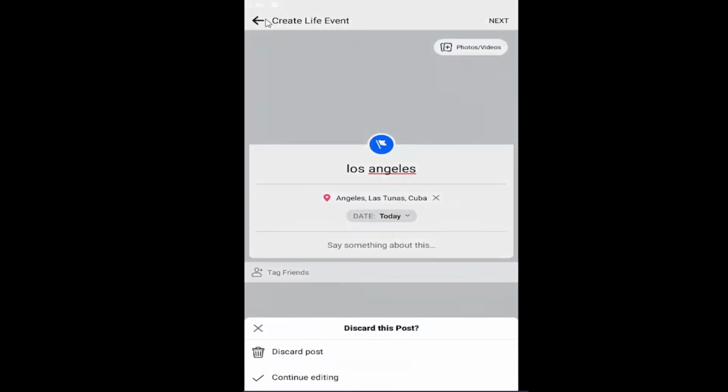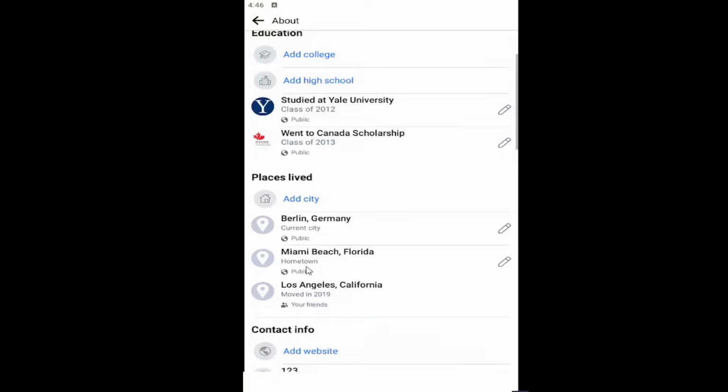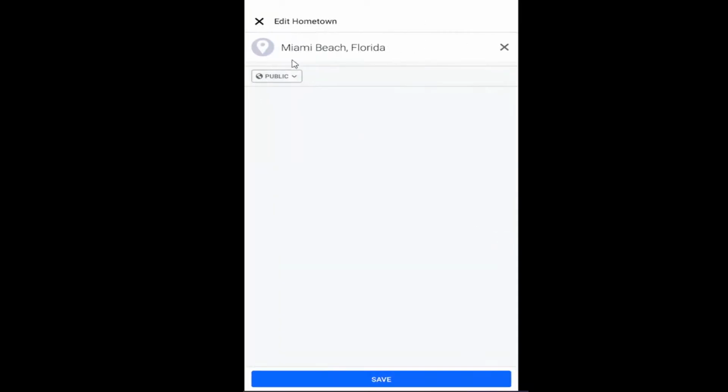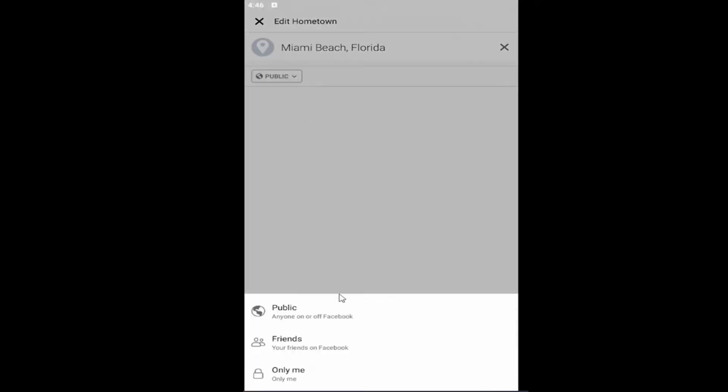You can add some photos to it as well. You only have one hometown, which I already have listed here, and you can also modify just by selecting a little pencil icon next to it, and you can adjust the visibility settings for that too.